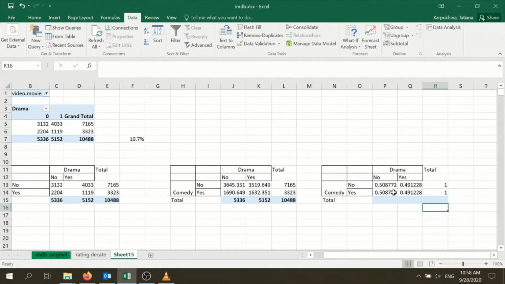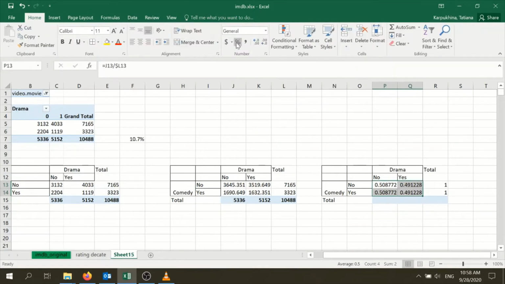And you see that it's exactly the same. We have 51% here, 49 here, 51 here, 49 here. So if we focus on the drama, and drama is independent of comedy, it doesn't matter whether comedy is yes or no, there will be 51% of no drama movies and 49% of yes drama movies. Let's make it a percentage. Go to Home and click the percent button, and there we have it.